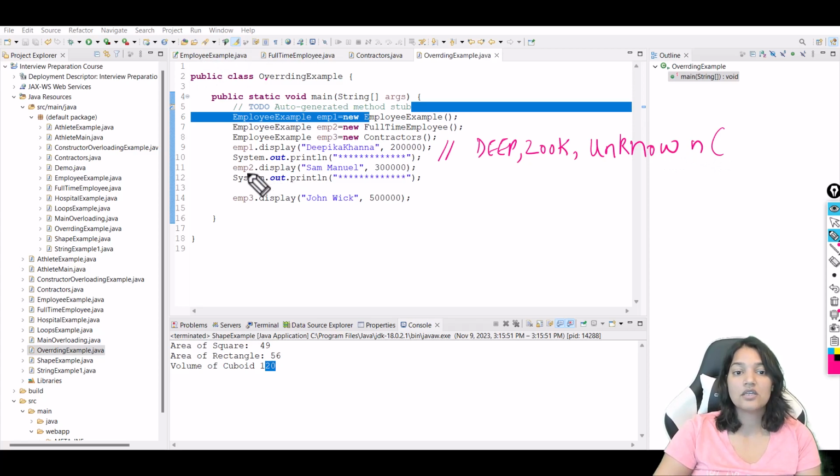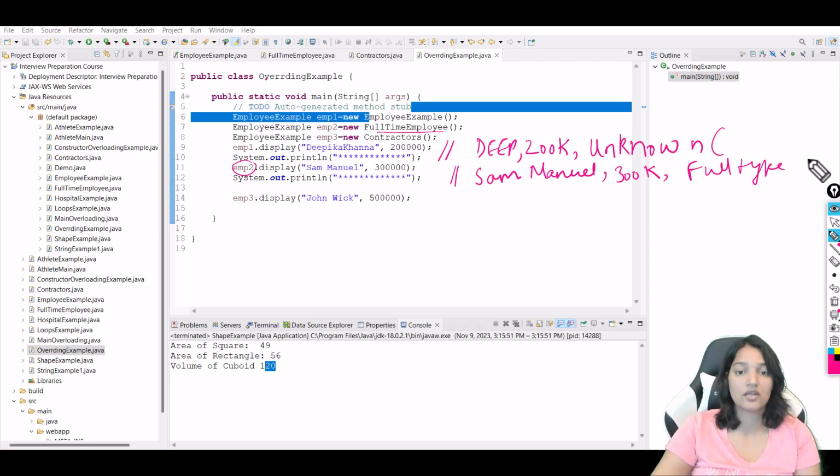Then emp2 of display. Here 300,000. Now what is emp2? emp2 is equals to new full-time employee. So full-time employee is going to get executed. So this one is going to say Sam Manuel, and then here we have the salary is 300k, and then what is the type? It's going to be full-time employee. That is the class method that's going to get invoked.